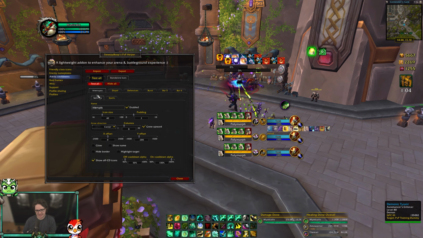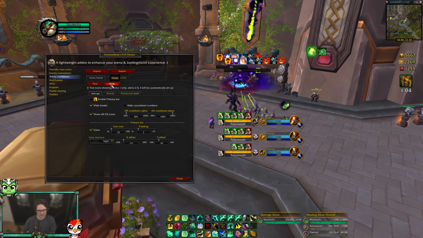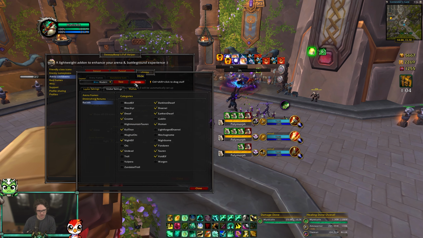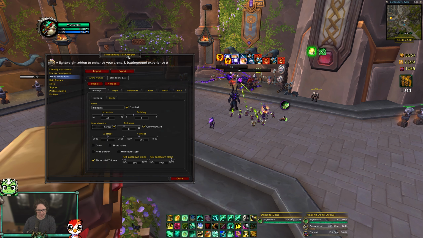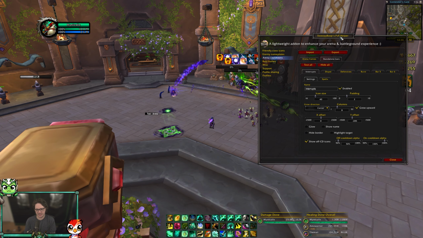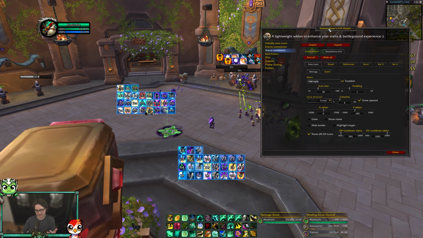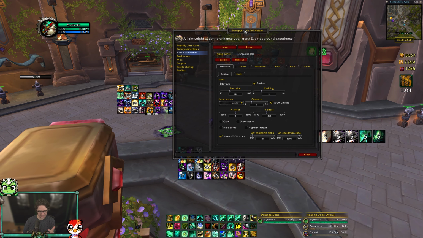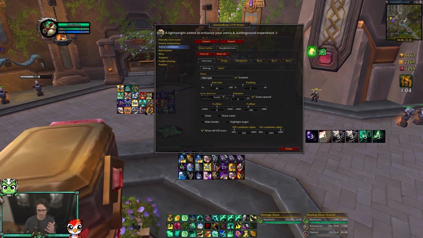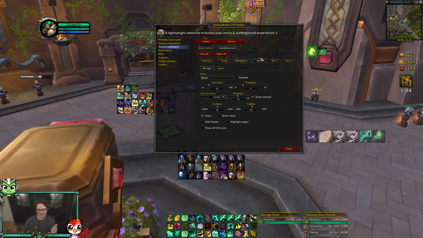However, I do use the standalone bars. So this right here, let me just, can I hide this real quick? Let me hide sArena super quick. What I do with the standalone bars is this completely replaced my Omnibar. I have one section for each part. So this right here, interrupts. This right here, defensives. And this right here is dispels. So I have one bar for each. And then I have one for burst.